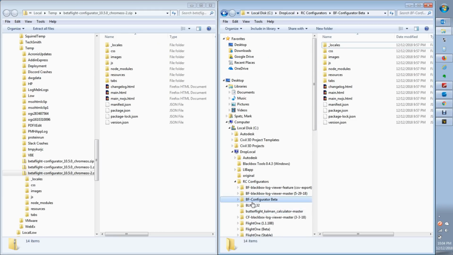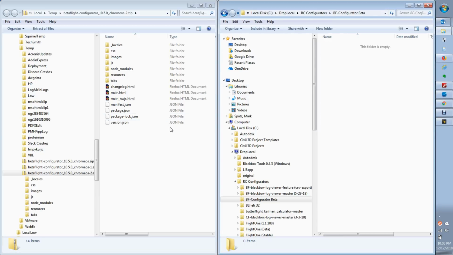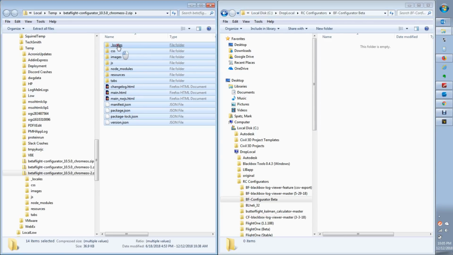So what I recommend doing is making a folder on your C drive somewhere called Betaflight Configurator Beta. And go ahead and put that somewhere that you're not going to change the folder name, so on and so forth. Here you can see I have it already downloaded, so I'm going to go and delete that. Now I had this added into Chrome already, and what I can do is just grab the content from the zip file that I opened and drag it over.